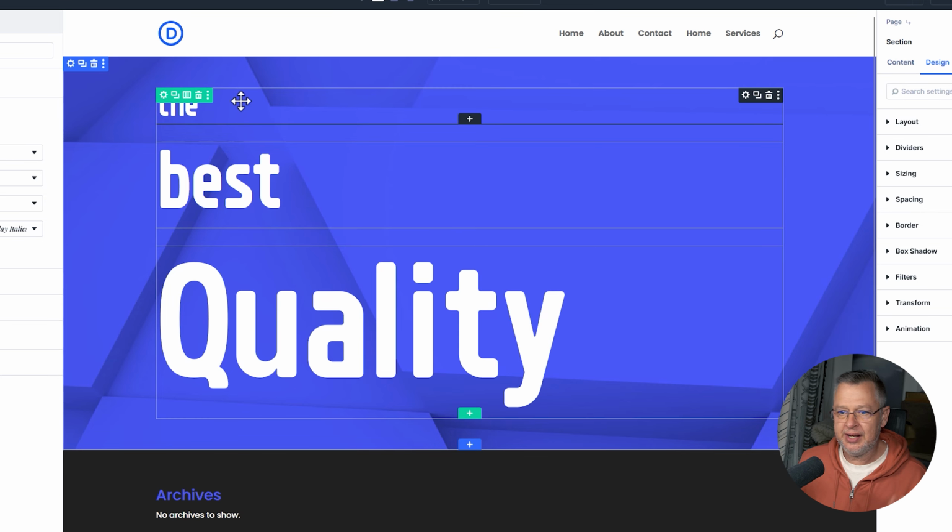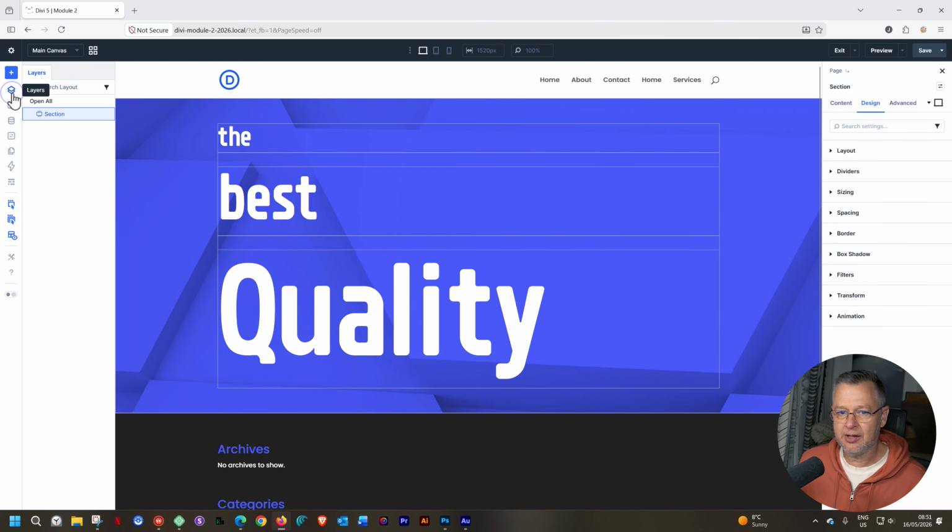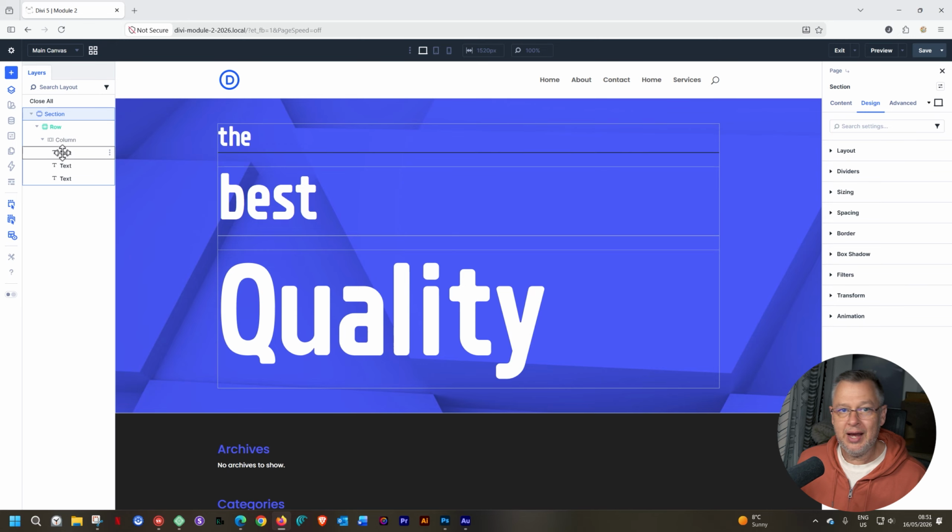We have 3 text modules, and they are inside the row. We open up our layers panel. We can see we have a section, then the row. Always inside a row, we have a column. This is the standard structure. And now we have these 3 text modules. They are stacked, and that is the standard setup for a column. But this column is a flex container. So it can be stacked, or we can tell the column we want everything in a row.